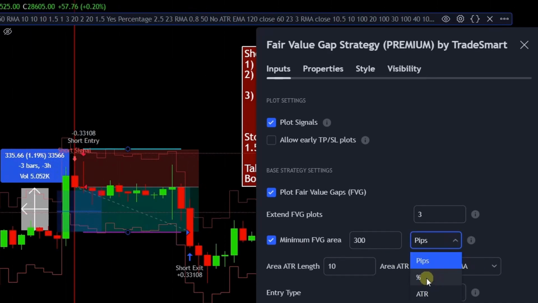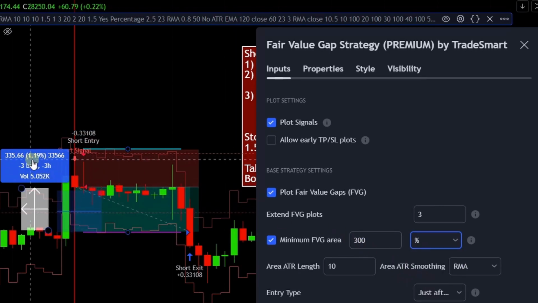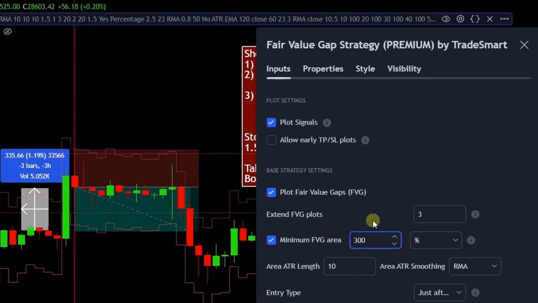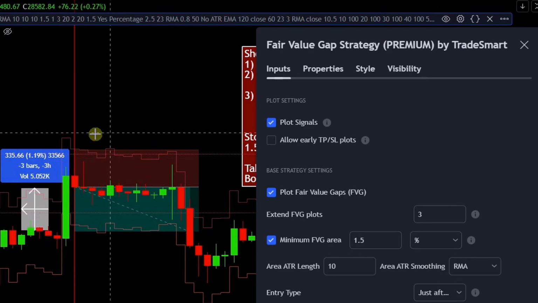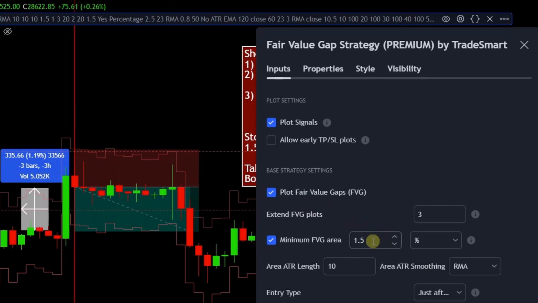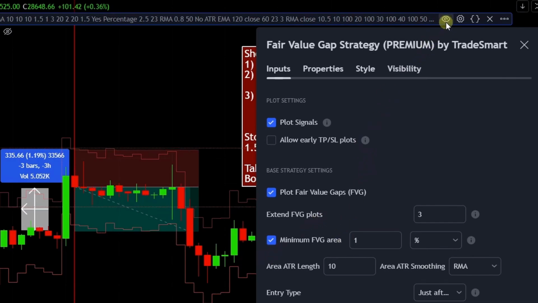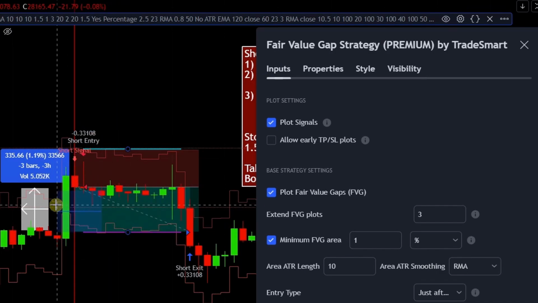Okay, switching to the percentage. If I want to exclude this fair value gap, I have to give the minimum percentage area a higher value than 1.19%. So let's give it around 1.5. If I give it a 1.5 and wait until the script is loaded, as you can see, there are no trades happening here. If I want to allow this fair value gap, I have to give it a lower value than 1.19%, so let's give it a 1%. Let's wait till it's loaded. And as you can see, it is again considered as a real fair value gap.